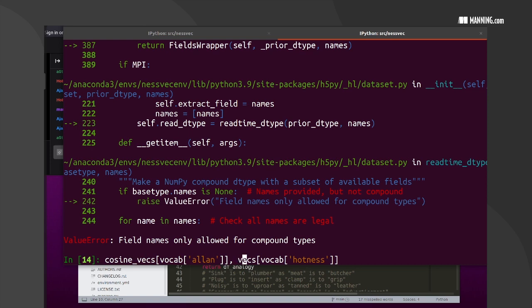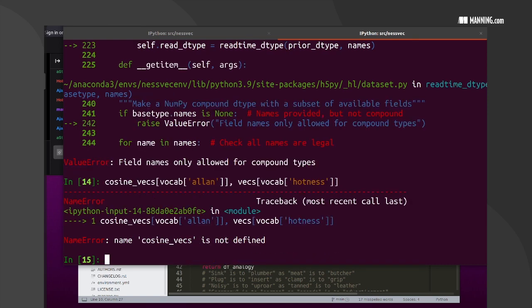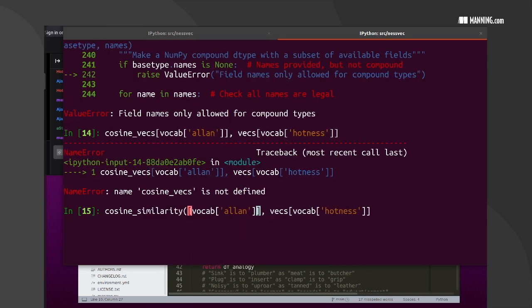Vecs, vocab. This should work better. This is another good debugging trick. Cosine similarity, parentheses around the vocab. Vecs, square bracket vocab.